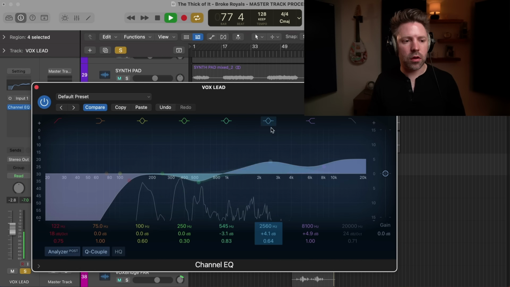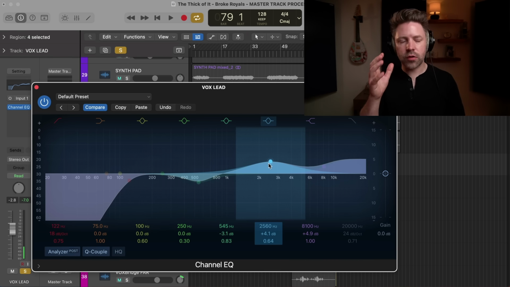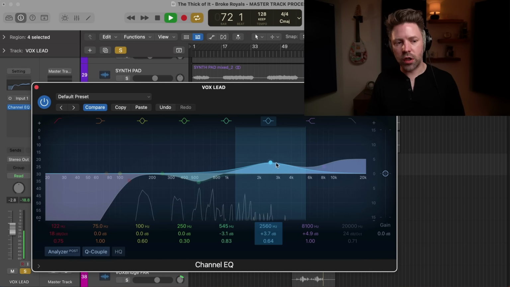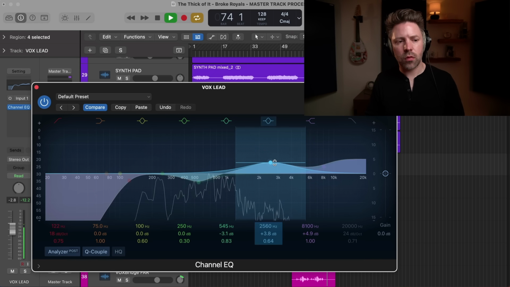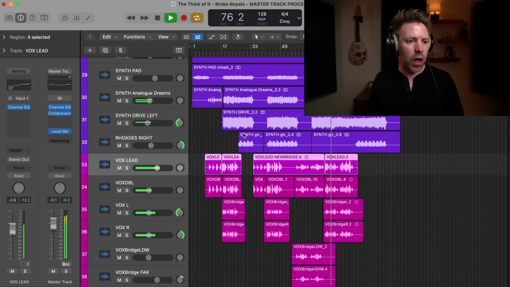So this is like a presence boost right here. That's where our ears are most sensitive, so it's a great way to get your vocals to really cut through without necessarily adding too much additional volume. Back just a little bit.